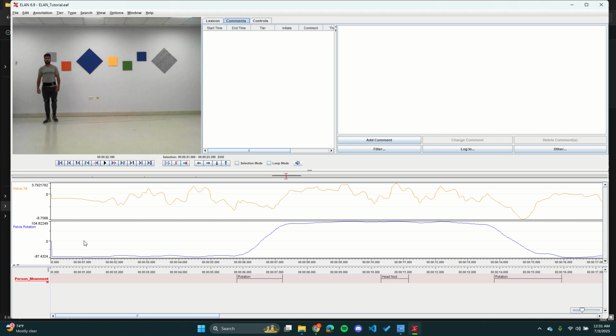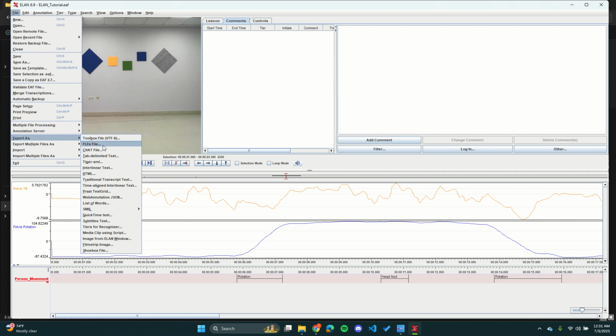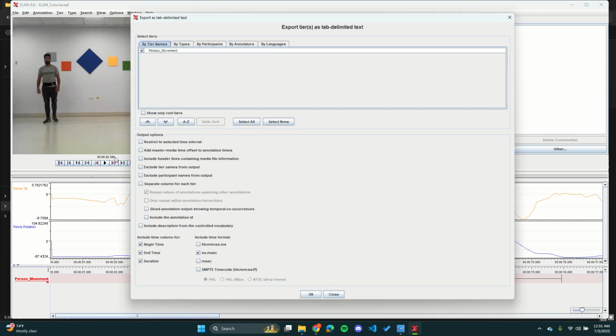All right. Now let me show you how you can save this as a new CSV file. You can press File, and I'm going to save this one more time. You can press Export As. And then I like using this part right here that is titled Tab Delineated Text. Now, there are ways you can configure this, but the way I found to be the most helpful to me was I just left this the same by tier names.